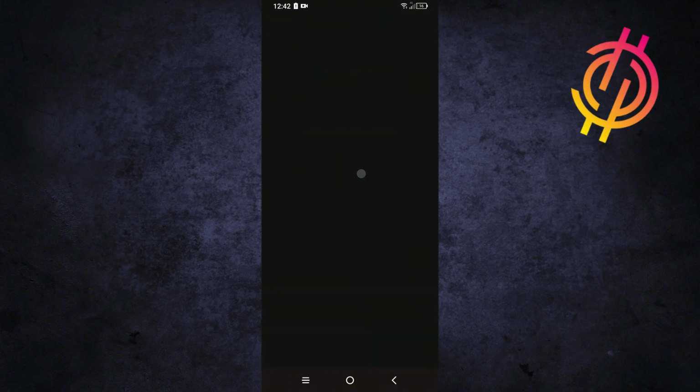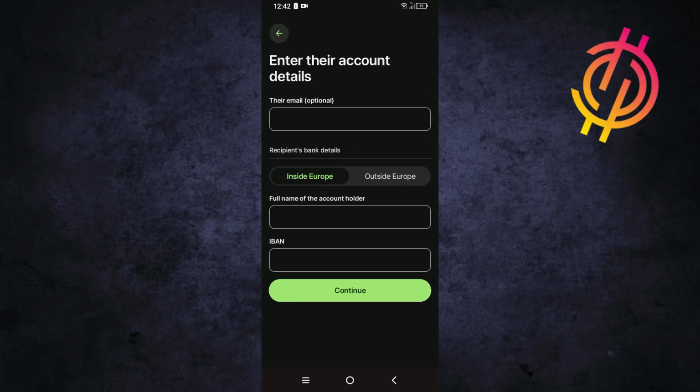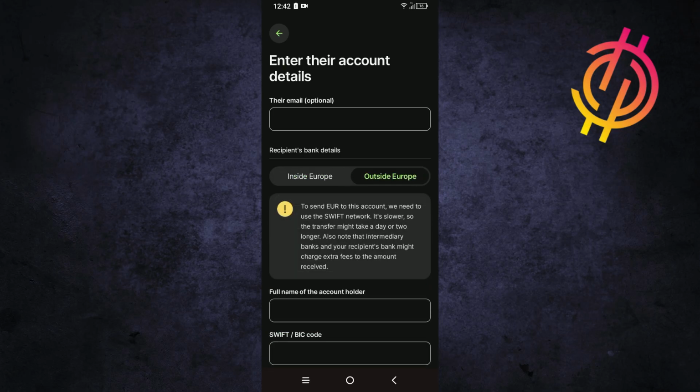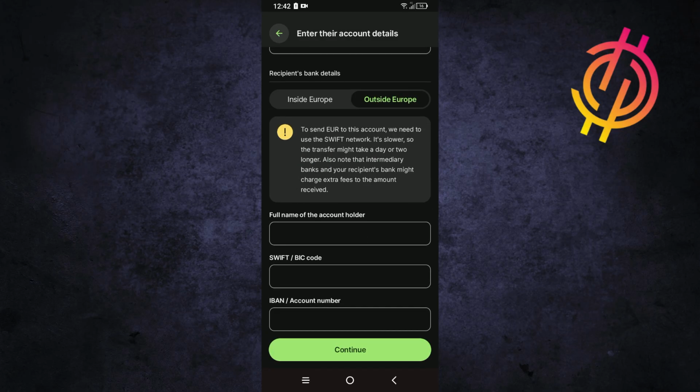Now, as you can see here, tap on bank details, and now select someone else. Now, as you can see, provide your email. It's optional. If the recipient is inside Europe, you can provide just full name and IBAN. If it's outside Europe, you will provide phone name, SWIFT, BIC code, and IBAN account number, and click on continue. And after that, your recipient will receive that money on their bank accounts.